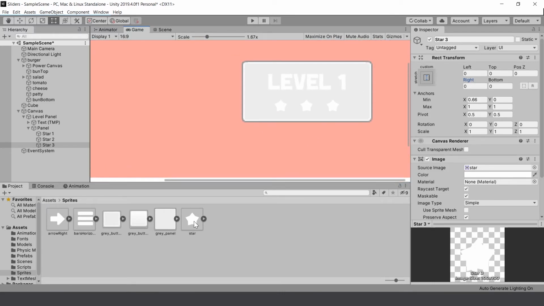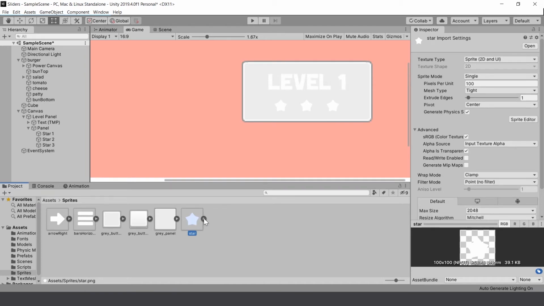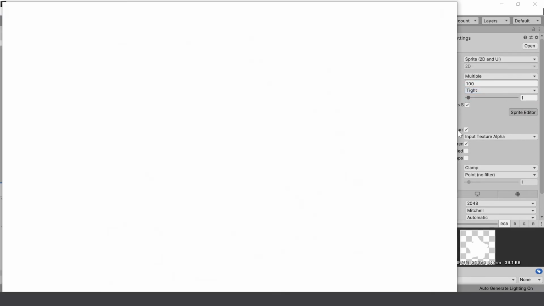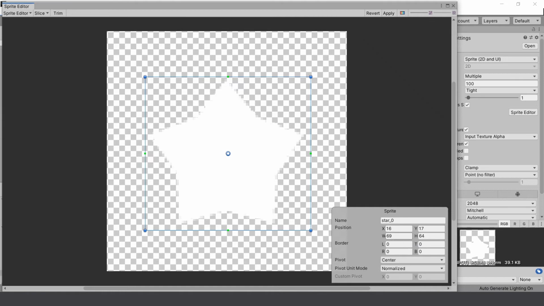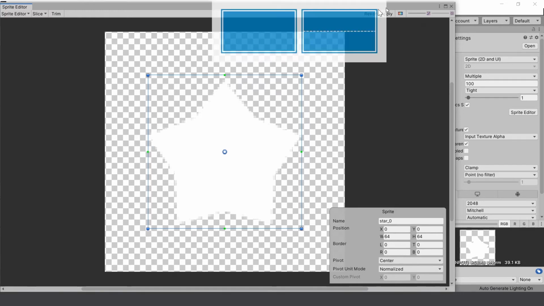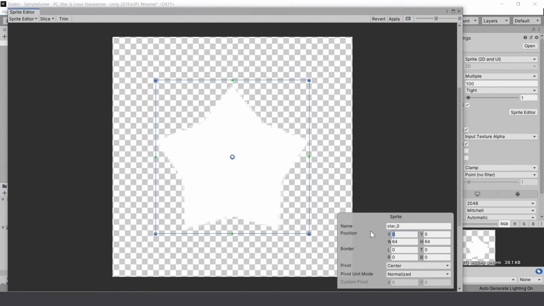Once again, honestly, I'm not that happy about the border of this star. There's a bit too much spacing there, so we're going to change this to multiple, apply Sprite Editor, and let's just set up our own size. So let's just set 64 by 64. So we want, what's centered? Position. Actually, I think it's how big is this one? It's 100 by 100. So 50.